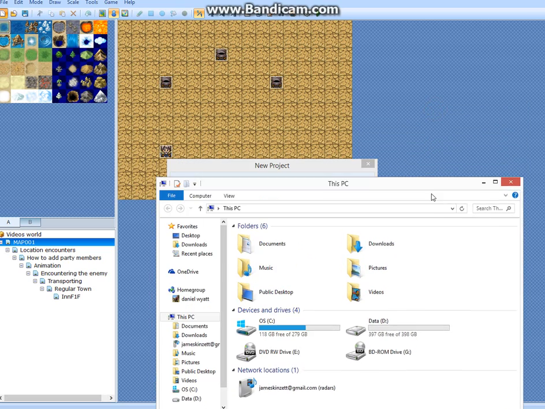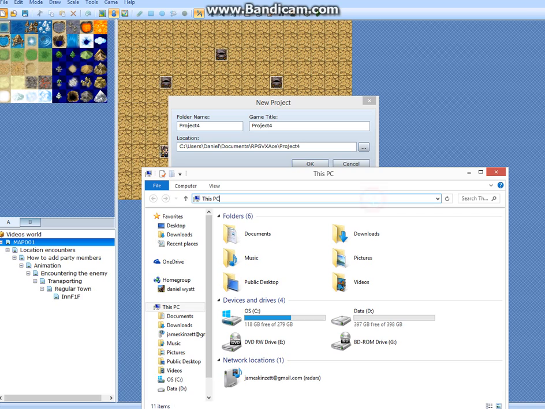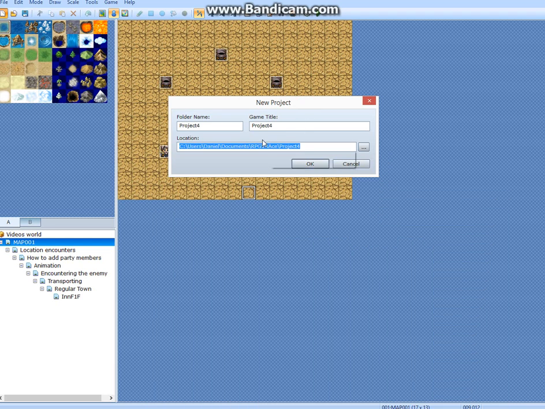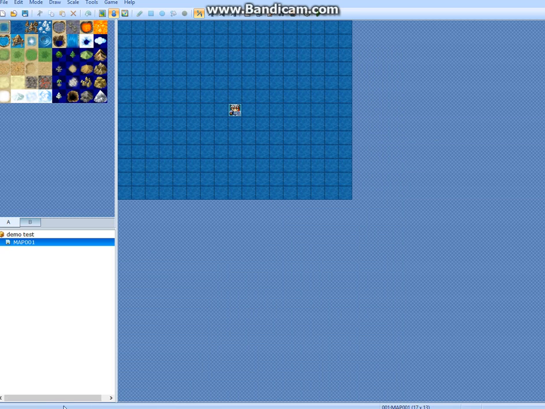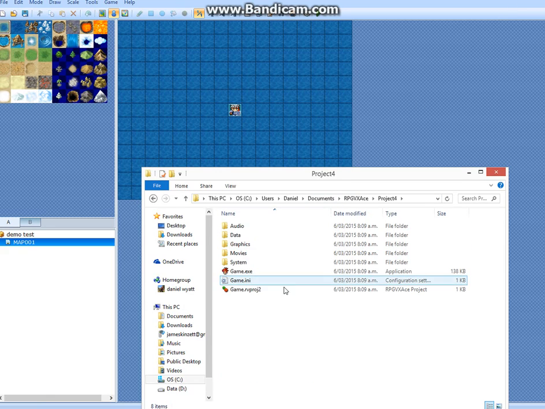So all you need to do is open up File Explorer, copy that, and paste it up here. Now of course that couldn't find it because I hadn't created the project yet. If I hit OK, then it would have. And there's this game.